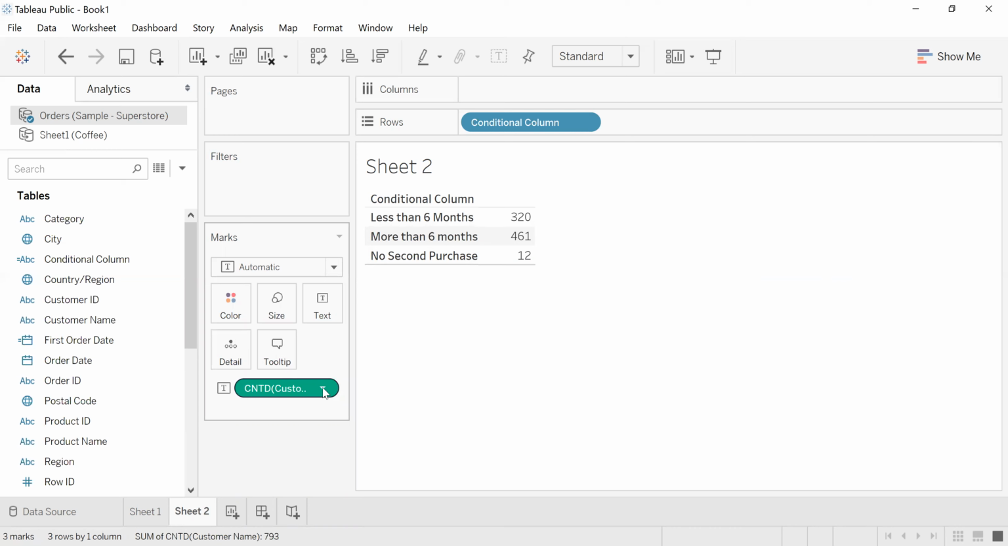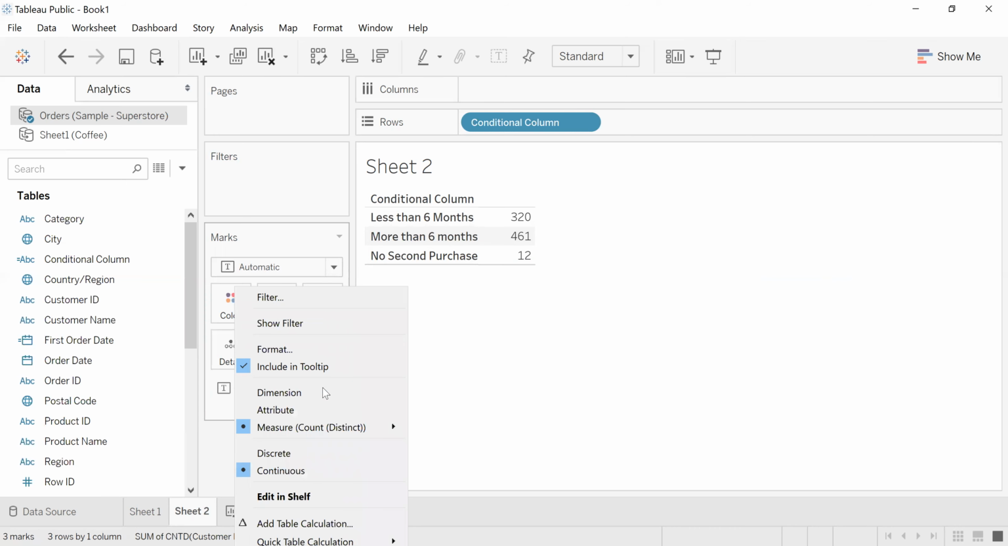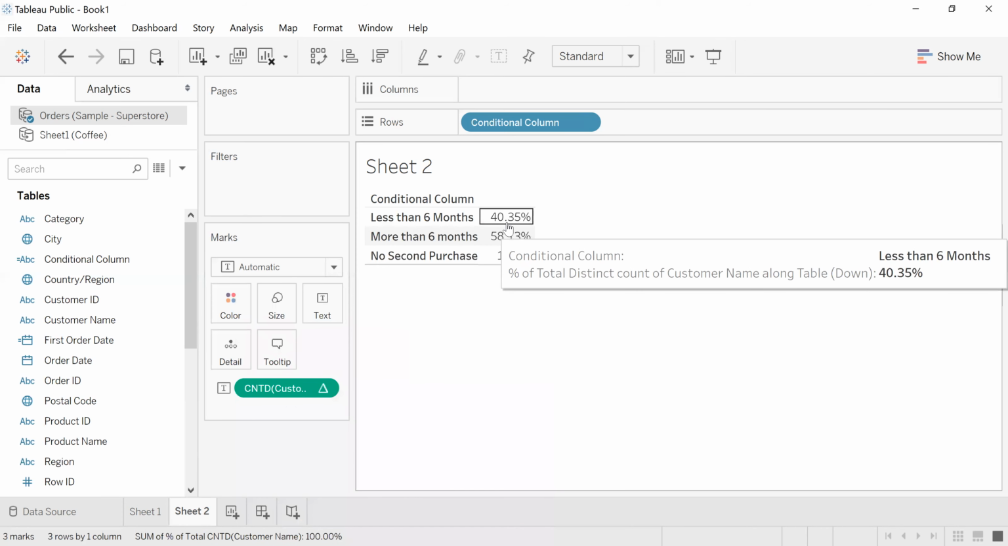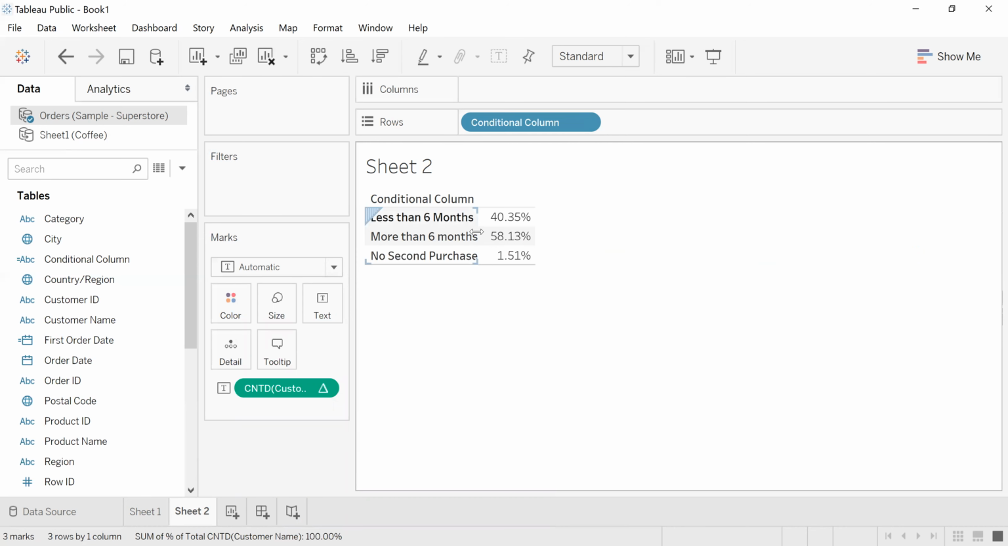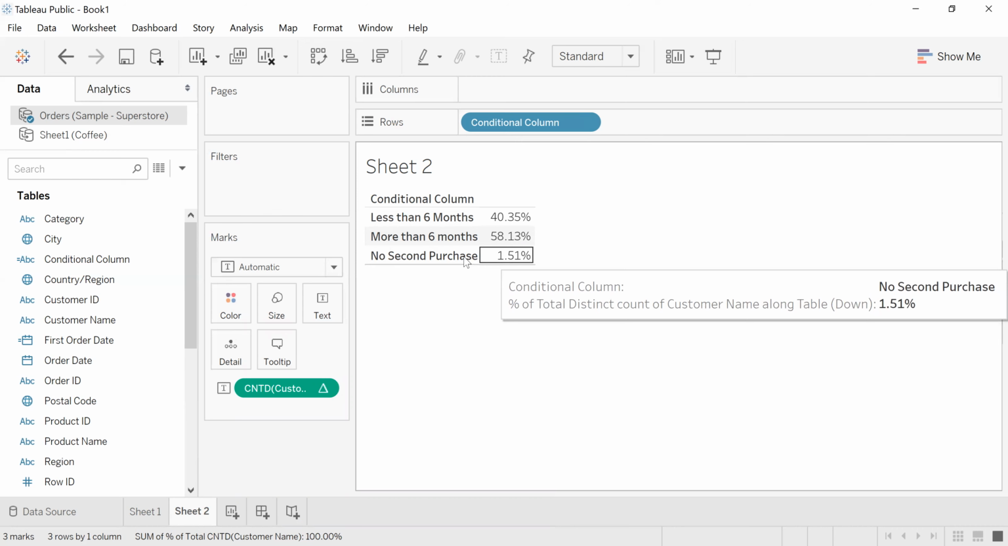Okay. But now what I want is the percentage of customers who are within 6 months. So if I go to quick table calculation, I can do percent of total. So there are 40.35 percent customers which are less than 6 months, 58.13 which came after 6 months. Maybe they have realized Superstore is better, so they have come back after 6 months. But there are a few which have no second purchase, which is 1.5.